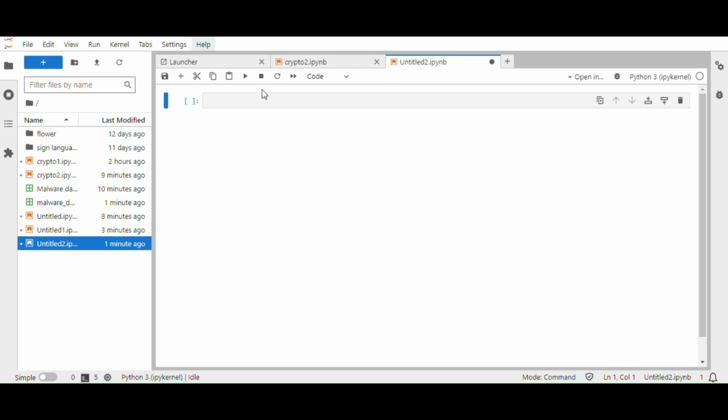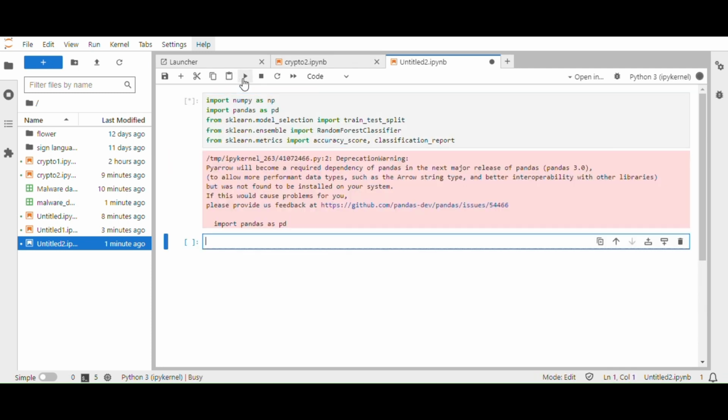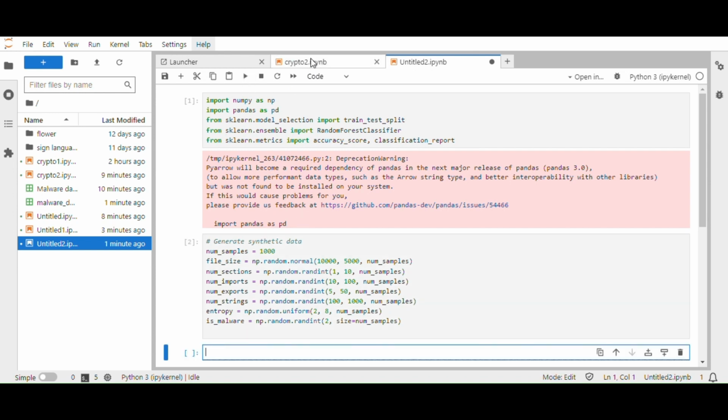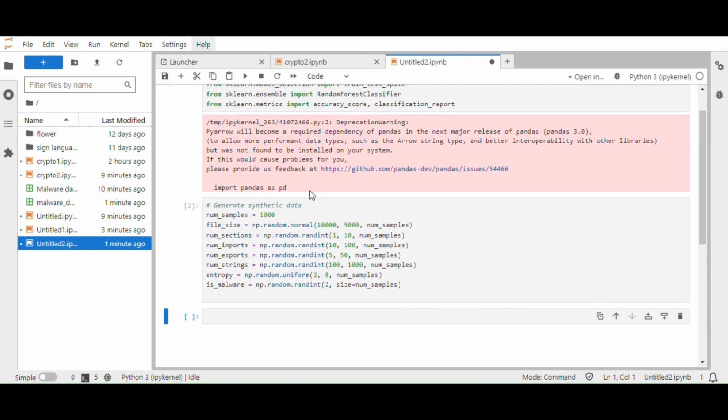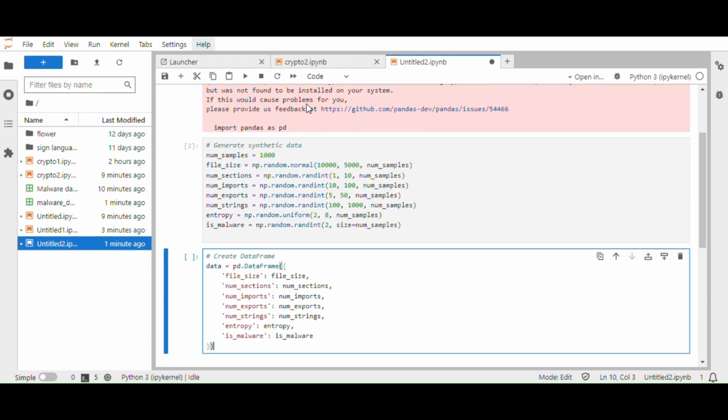This set of code is for the data generation. The synthetic data is created to simulate characteristics of files including size, sections, imports, exports, strings, entropy and whether they are malware or not. And the next set of code is for the data handling. The synthetic data is saved to a file called m.csv. The data is then loaded back into the data frames.